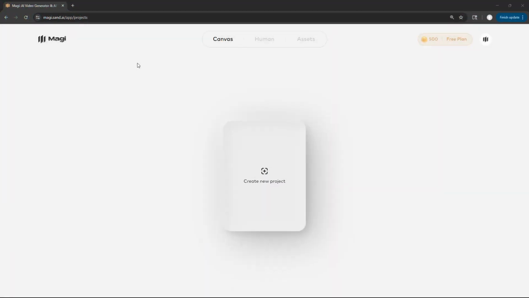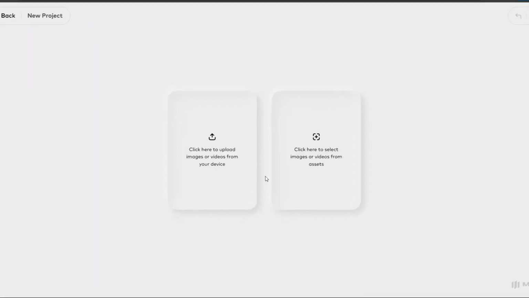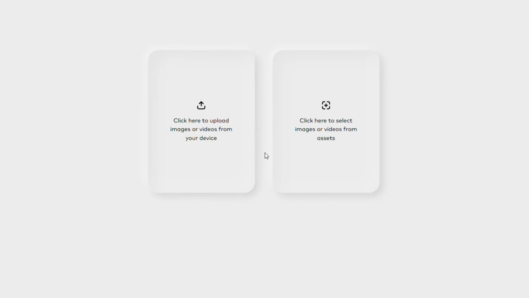The interface is clean. No timelines, no learning curve. Just a blank canvas, built for creativity. You will see a credit counter in the corner. Ignore it for now. I will show you how to unlock unlimited generations in a moment. Click Create New Project. Now you're in the canvas. Think of it as your digital playground.